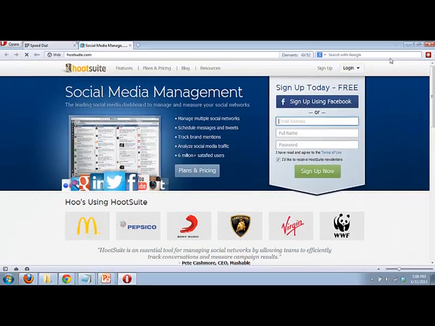So we're going to open up HootSuite here, and you see this is the login for it. You can see who's using HootSuite: McDonald's, Pepsi, Sony, Lamborghini. Actually, President Obama also uses HootSuite, so that may be a good thing. I don't know. You're going to sign up using this.